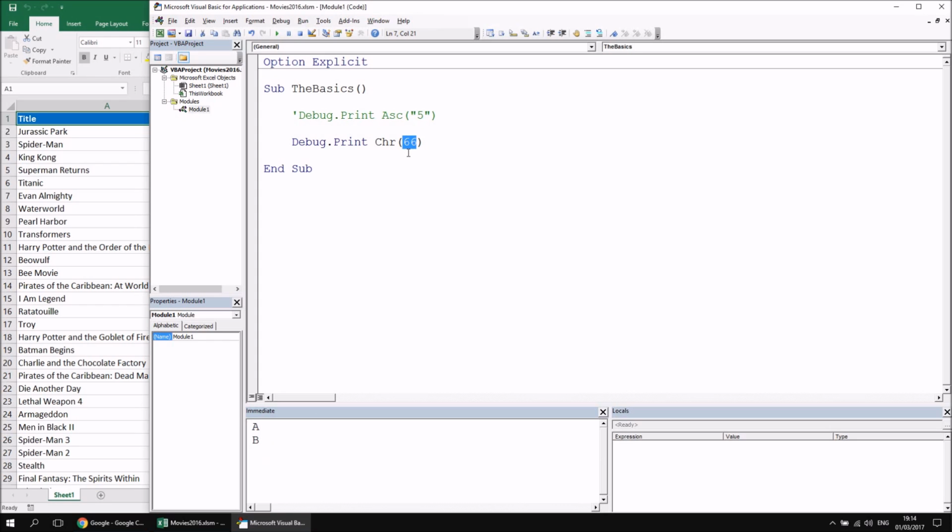If I change it to the number 32, this won't be particularly obvious, but I'll end up with a space character printed out. You might just about be able to make that out in the immediate window there. I could say number 37 instead, and so on and so on. So all the character codes that I can generate with the Asc function can be entered in the Chr function to return the actual character.